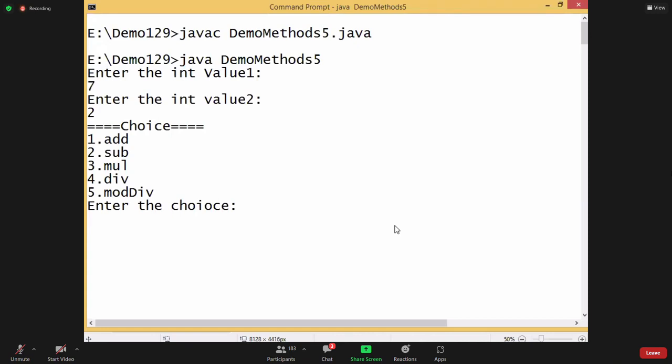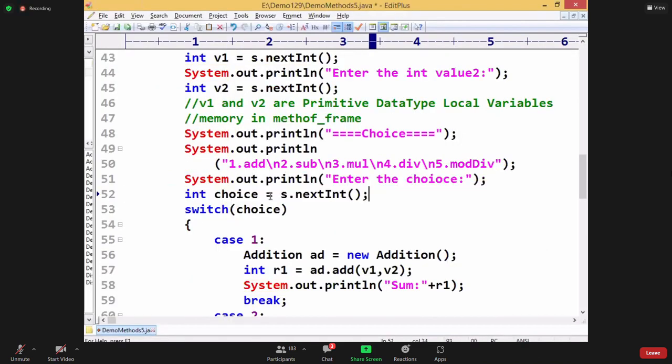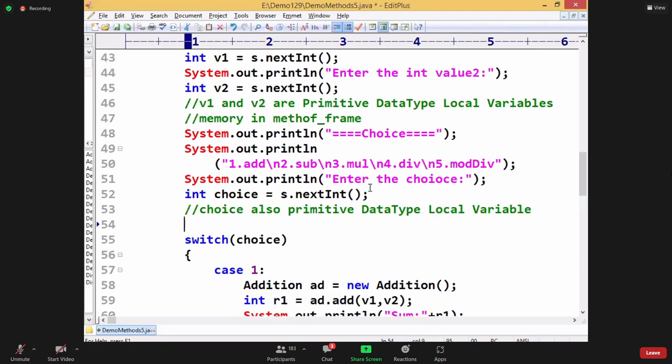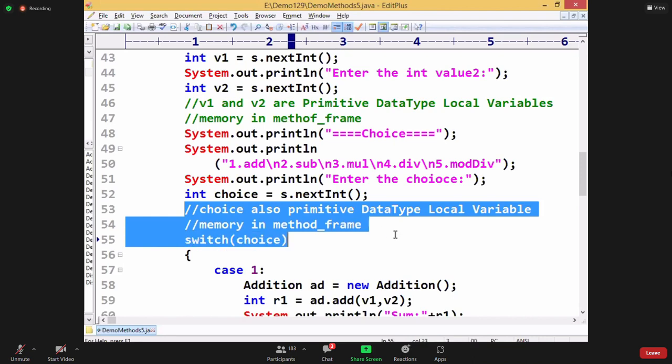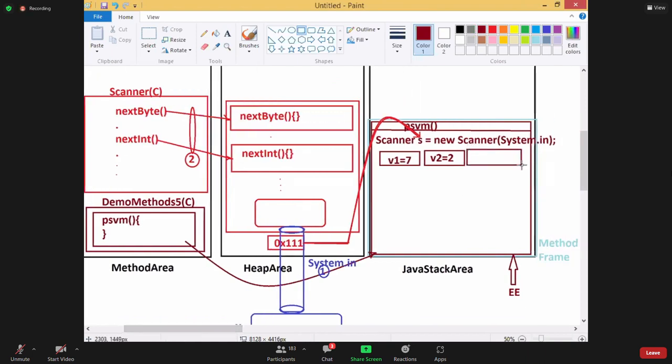Now the choice will come. Whenever you enter the choice, sir, is choice also a primitive data type local variable? Yes or no? Sir, this one also gets memory in the method frame. So they are the local variables. We got a memory in the method frame. So here, this is the method frame. We are imagining the memory here now. The choice.